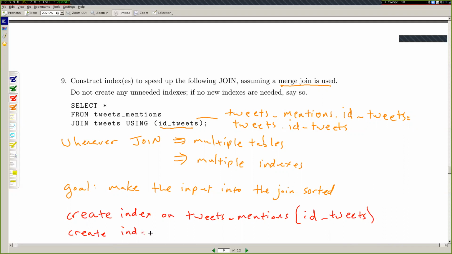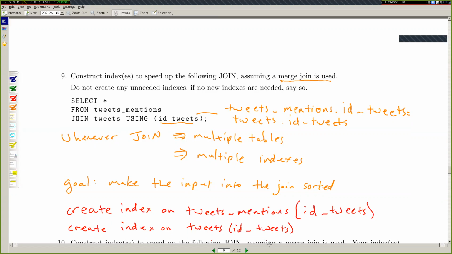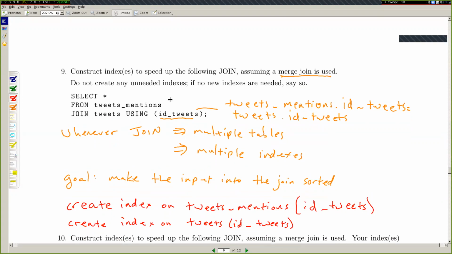create index on tweets of id_tweets like this. And if we had these two indexes, then the query planner could choose to just traverse these two indexes to get the id_tweets in sorted order, and then do the merge join on those resulting TIDs. We're not quite done with this problem though, because it's specifically telling us that we should not create any unneeded indexes.